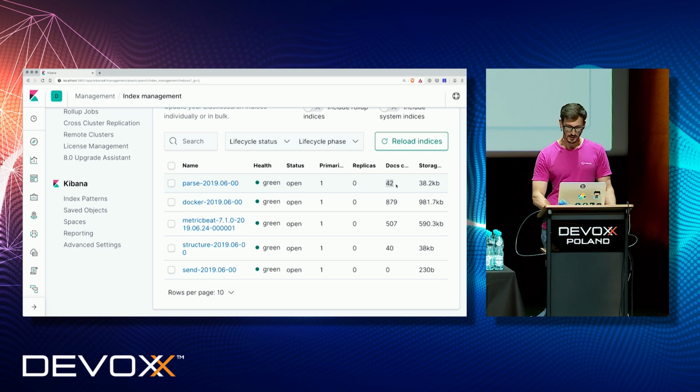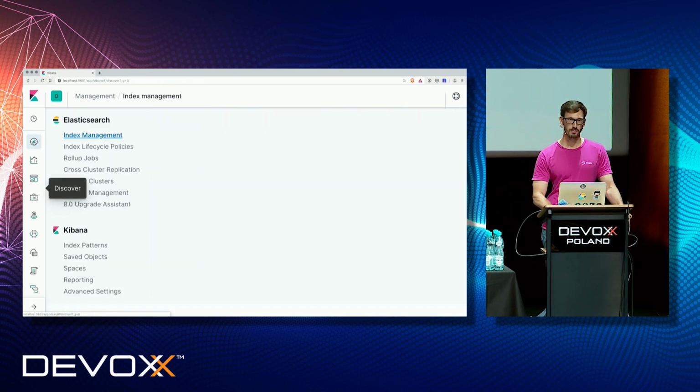What is kind of surprising is how many log events should we have? 40. Now we have 42. I mean, 42 is generally always the right number, but not today. Any guesses what could have gone wrong here? Why do we have more log events?